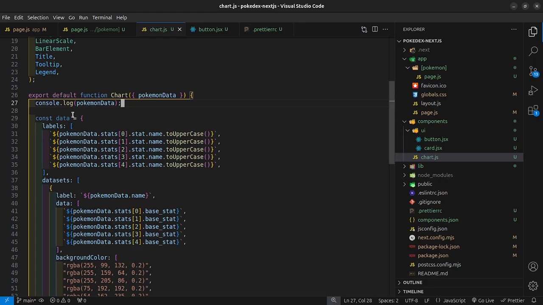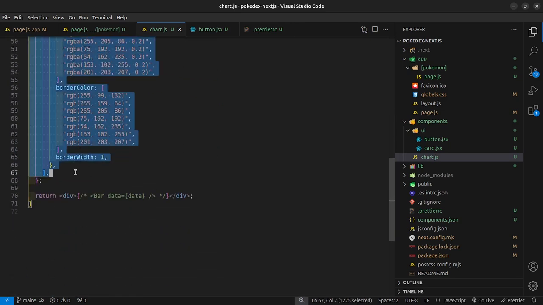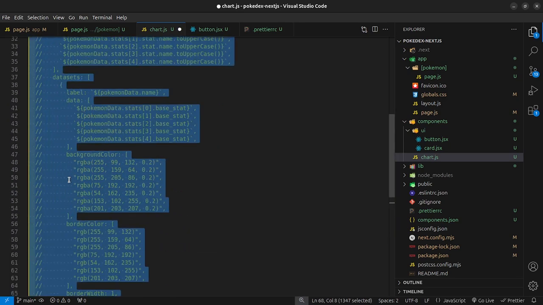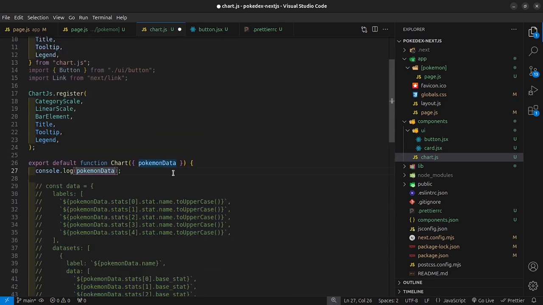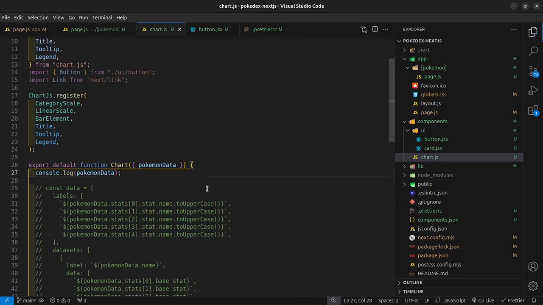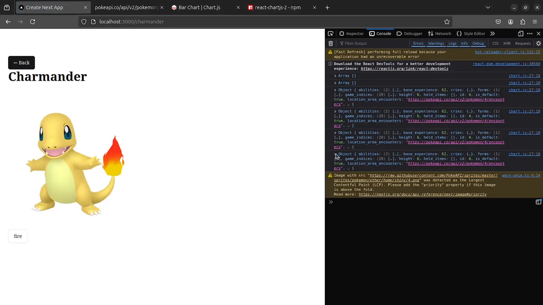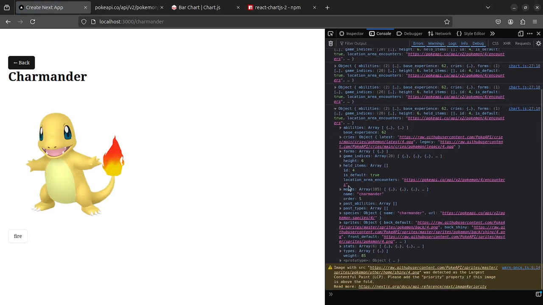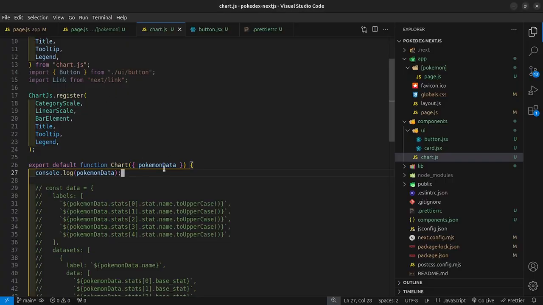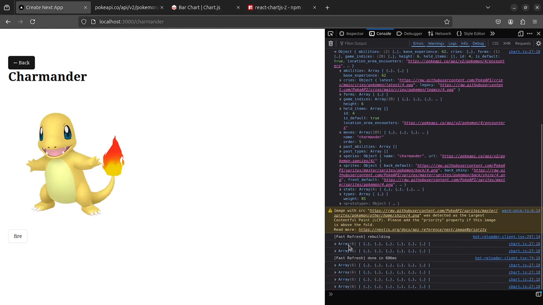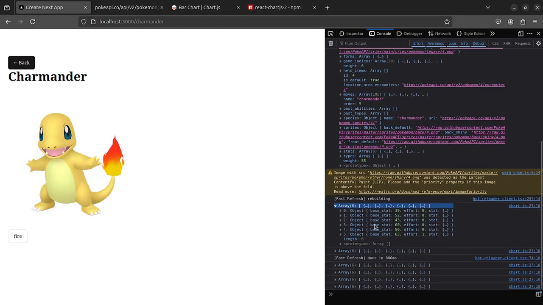Okay, let me disable that once again. Disable all that. Let's console log the Pokemon data inside the chart, and we should see that. So we need the stats right there. So console log the Pokemon data.stats, and you can see we get an array which has 6 items inside.